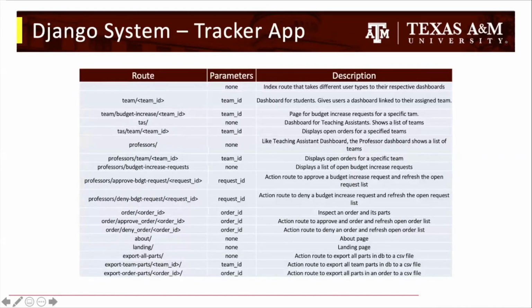As you can see, this table is a lot longer. This is our tracker app routes. These are a list of actions and paths and web pages that our users can use. So this is the meat and potatoes of our app. This is where most of the computing power resides. Some of the most important ones that I want to take note of are the team/team ID route. That's the dashboard for students. It gives a dashboard link to their assigned team.